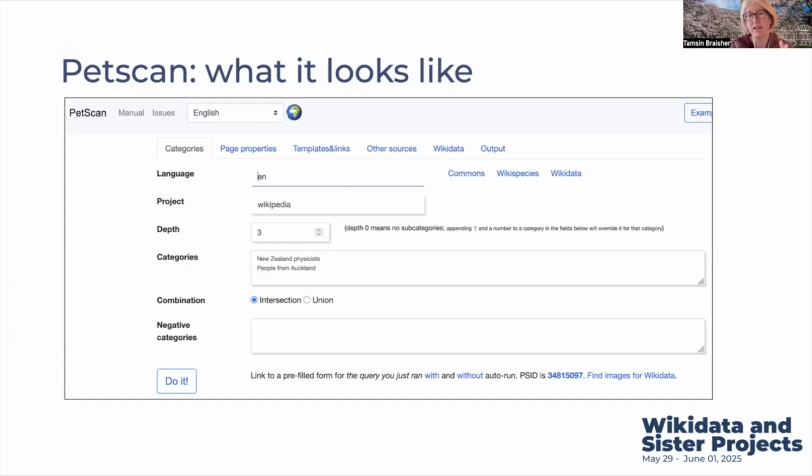Okay, and then you can define, do you want the intersection or the union of these categories and how many levels to go down the category tree and categories that you want to exclude from your query and that kind of thing. So there are 5 different tabs for how you're going to set up your query, and then there's another one to define what you want in the output. And I go through those in more detail in the screen capture that I've done.